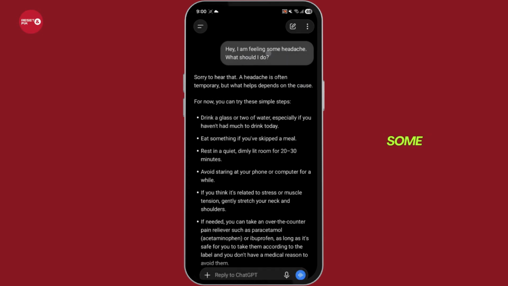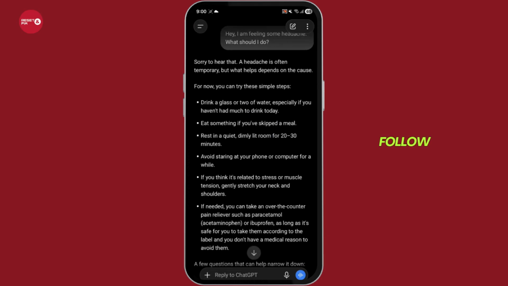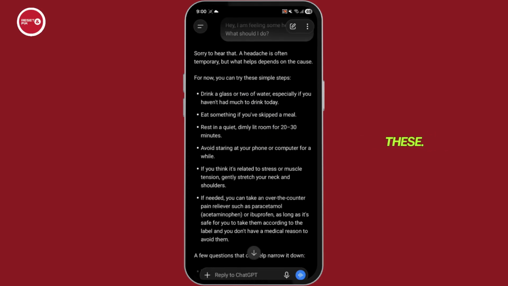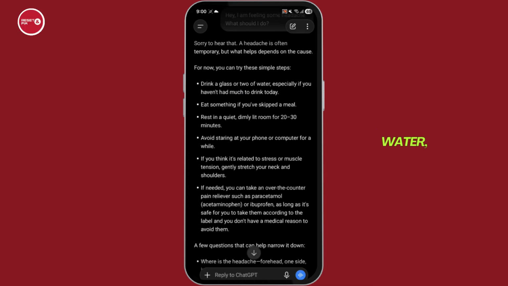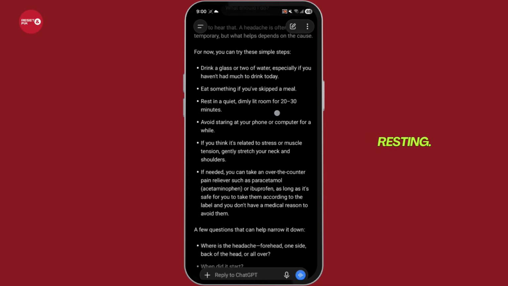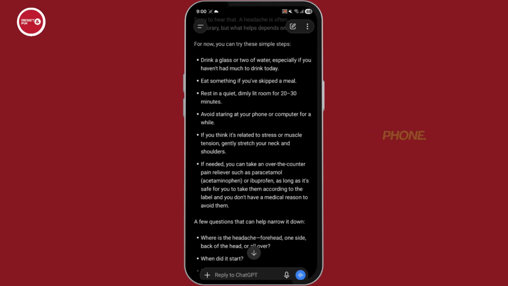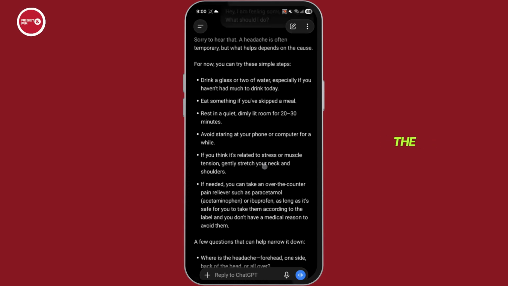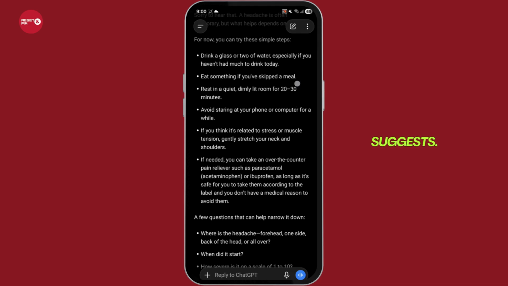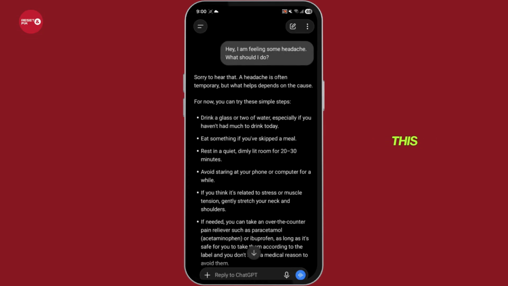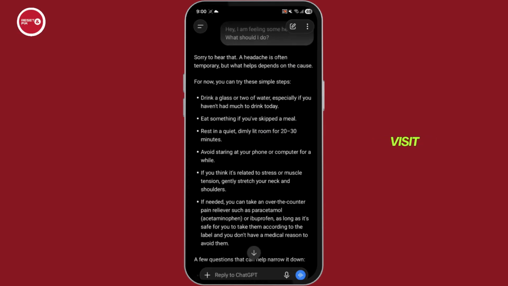And as you can see, these are some simple problems that everyone faces. So what you can do is drink a glass of water and follow some prescriptions like these. Like drinking a glass of water, eating something, and resting. Avoid staring at your phone. Doing these activities won't affect you in any way, rather than just eating the medicine that it suggests. Be very cautious while using this, and always visit a doctor.